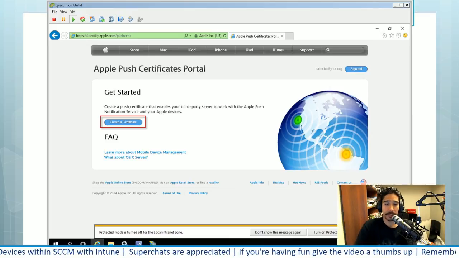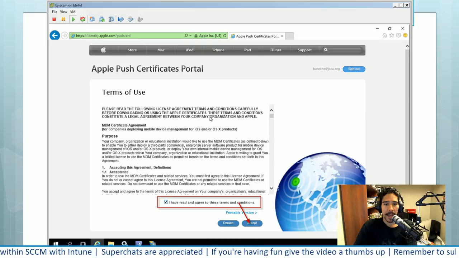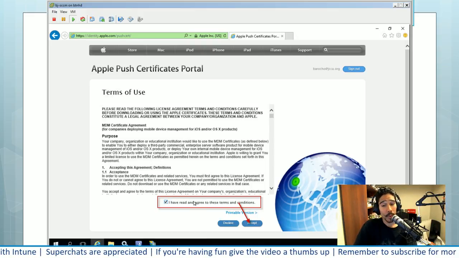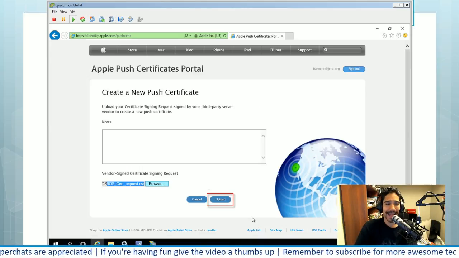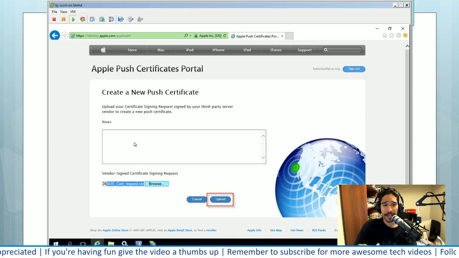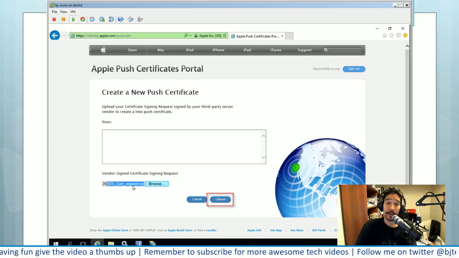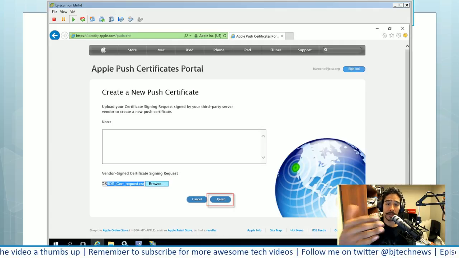All you have to do is just create the certificate and read the terms, accept it. Know me, I didn't read it. I just hit accept. And then from here, rather than copying and pasting all that gibberish within the CSR file, you could just click on browse and browse for that certificate that you requested within the APN portion of the SCCM.